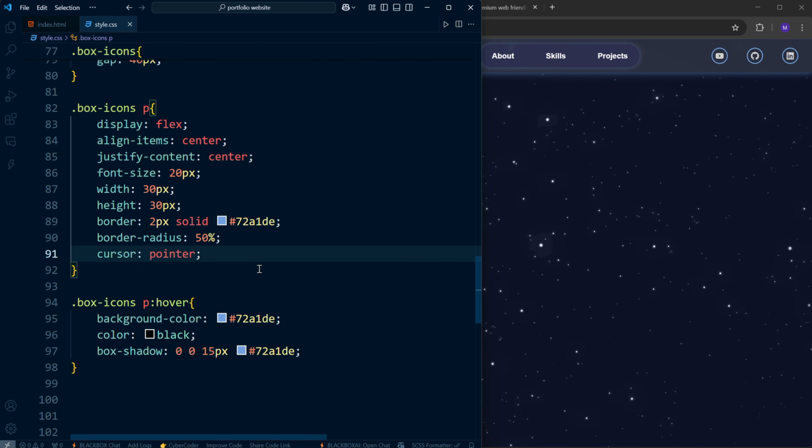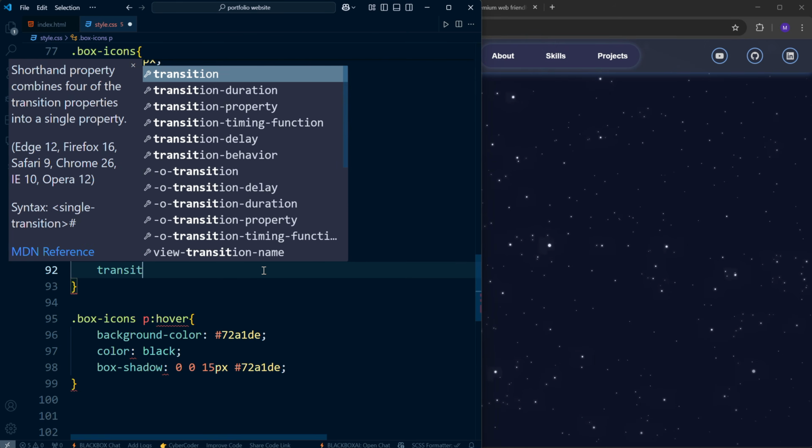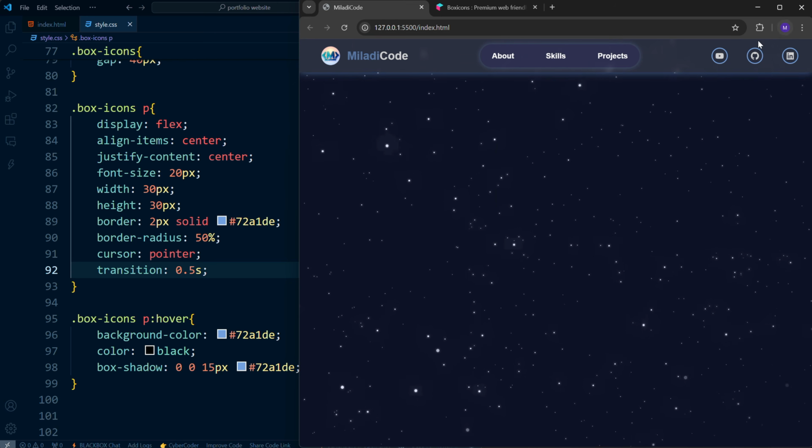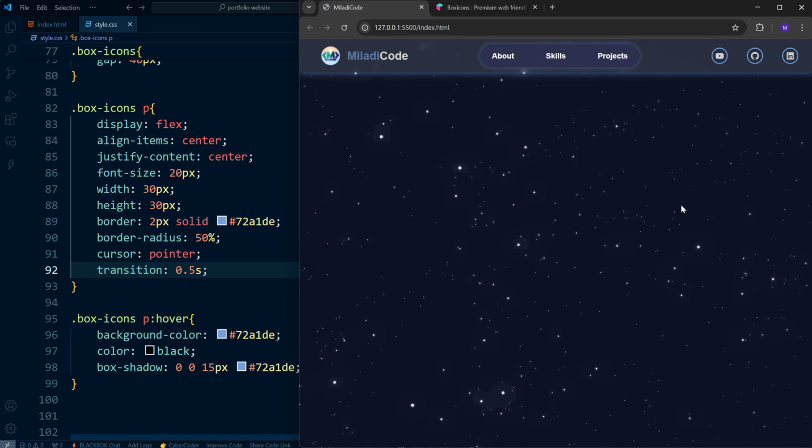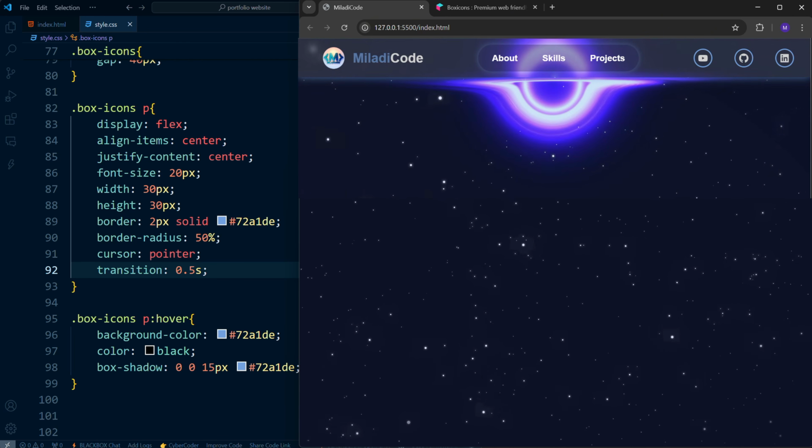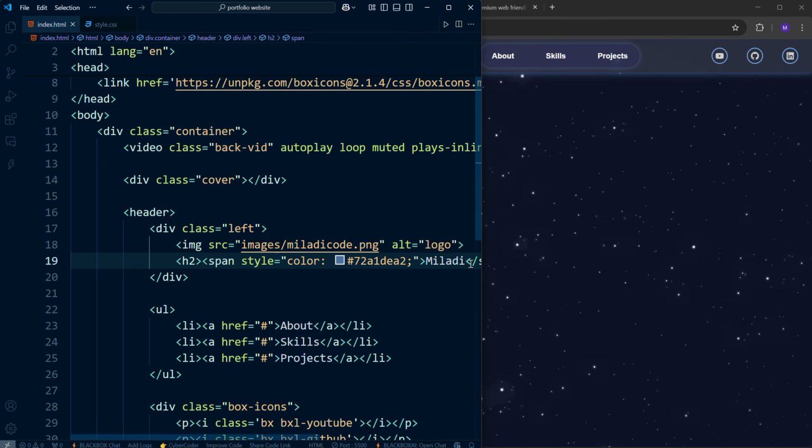To make the transition smoother, apply a transition of 0.5 seconds to the icons. Now here's where the fun really begins. We're going to add a black hole video to the center of the header, creating a stunning visual effect.